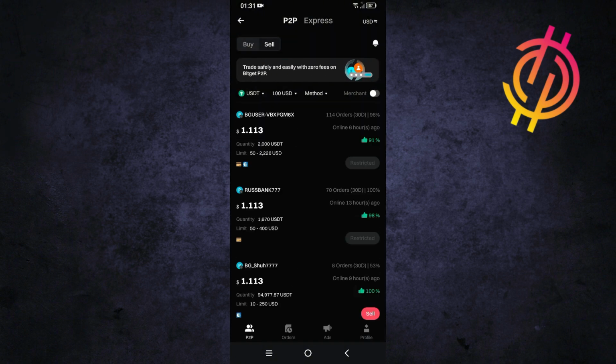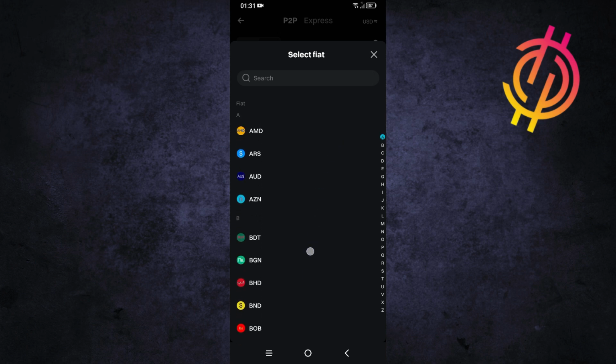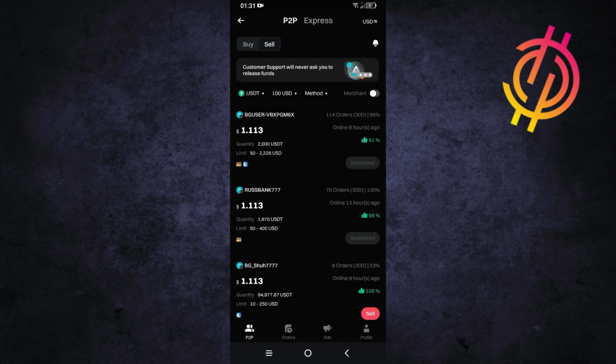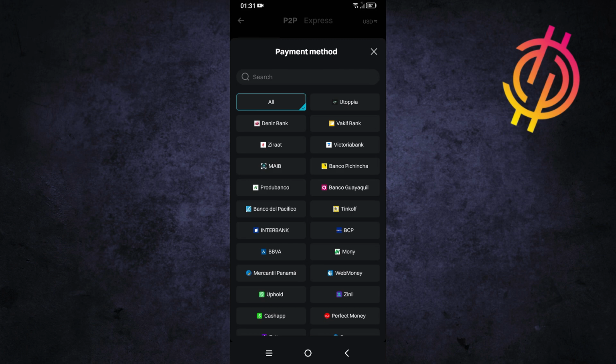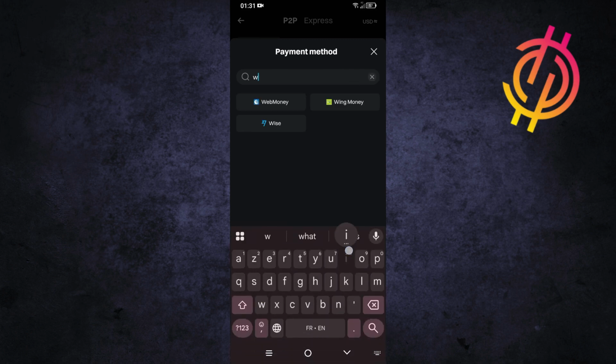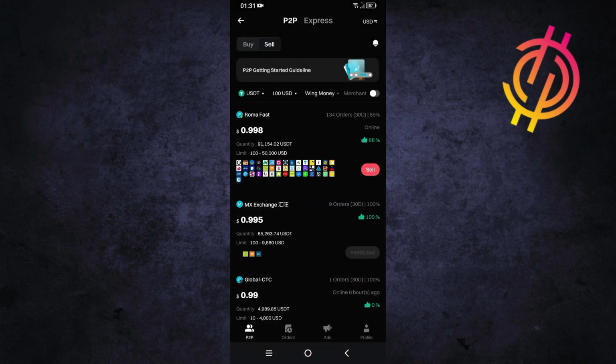From the top right corner, tap on USD. Now select your currency that you want to receive your money on. And now just after you select it, now tap on method. And here, search for your bank. In this case, it will be Wing Money. Now tap on it. And after that, select the merchant that you want to sell your token to.